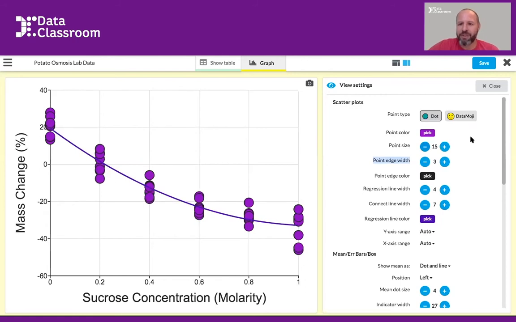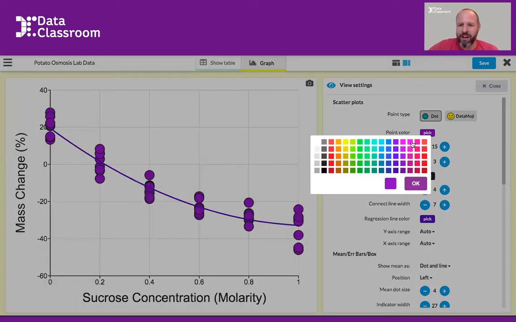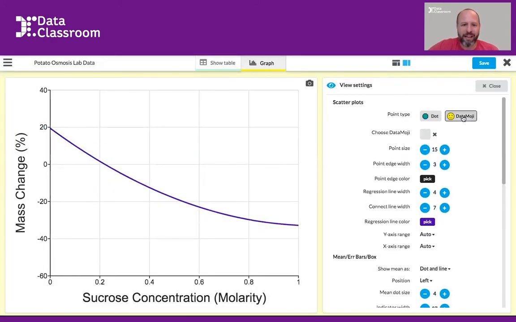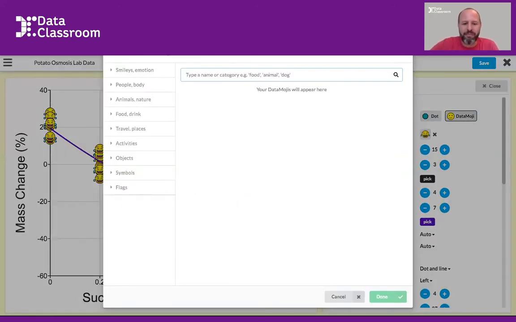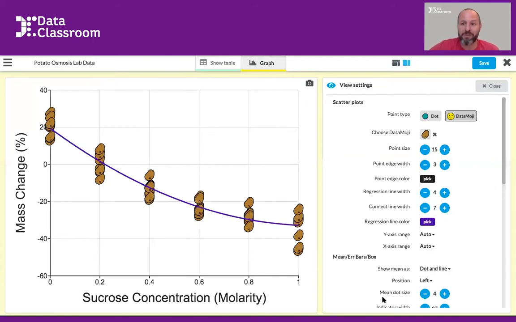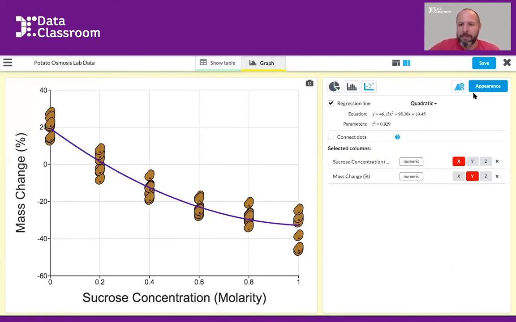I could do things like change the color of the data points. I could also choose to represent them, instead of with dots, with this data emoji. And you can see this chooses from a huge library. There's 3,600 symbols that students can choose from. And maybe I want to represent these as potatoes, because each data point quite literally was a piece of potato. So you can move through these different options.